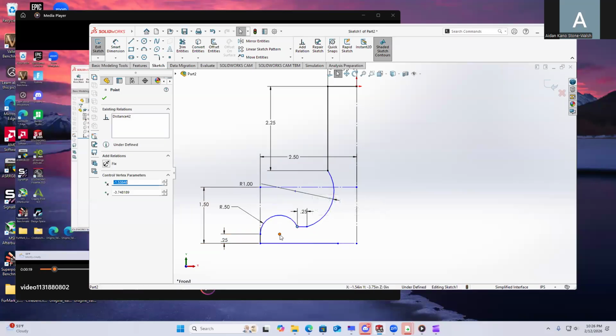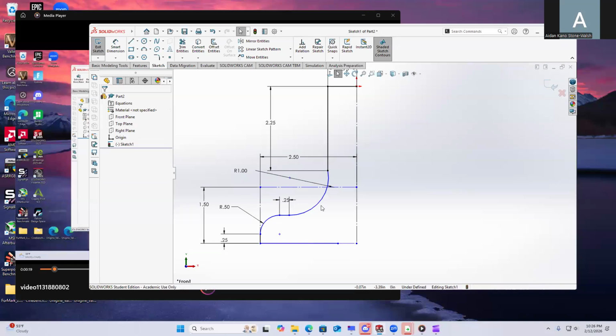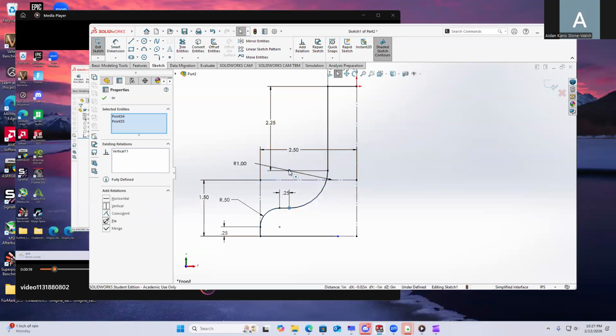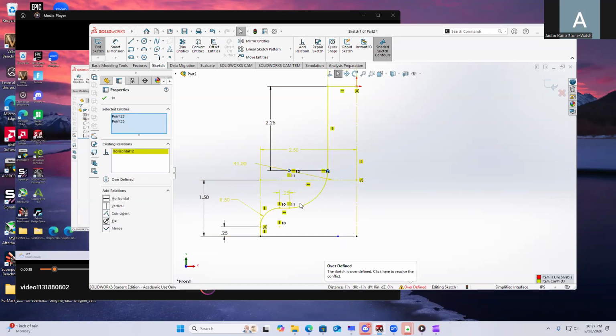Now we're going to select this one right here. We're going to control click on this one. We're going to want those to be vertical. Same thing with this dot up here. We're going to select this one and control click this bottom one. We're going to want them to be vertical. And then we're going to select this here, control click on this. We're going to want those to be horizontal.